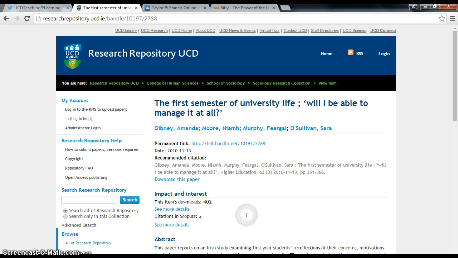For my first example, I've come across an interesting article on the first year experience that was published by a number of UCD's teaching fellows, and it's accessible through the UCD Research Repository. I already have it open here, but you can type researchrepository.ucd.ie to access it. So, as you can see, the article is open here, and what I'm looking for is the permanent link, which I'm going to copy. Okay, and this is what I'm going to tweet.